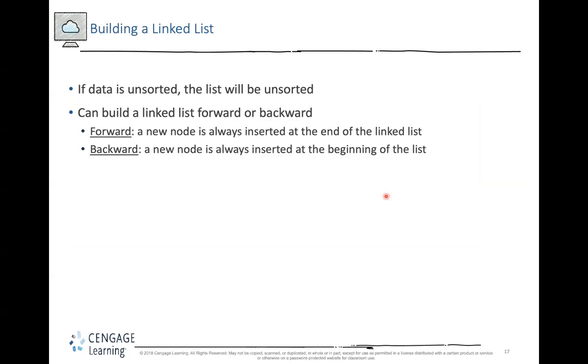So we've seen how to perform some basic operations on a linked list. How do we construct a linked list, starting from the beginning? Now, there are obviously different variants of linked list, as we mentioned earlier. It could be sorted or unsorted. Now let's assume it's unsorted. If we're going to build a linked list, we can build it in two ways. We can build it in forward fashion or backward fashion.